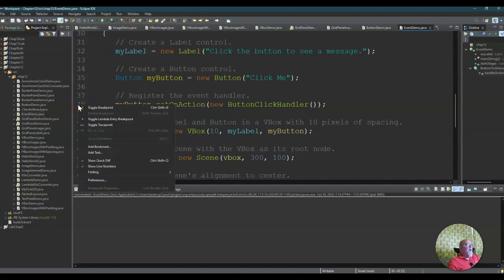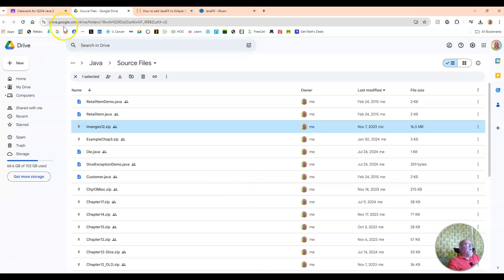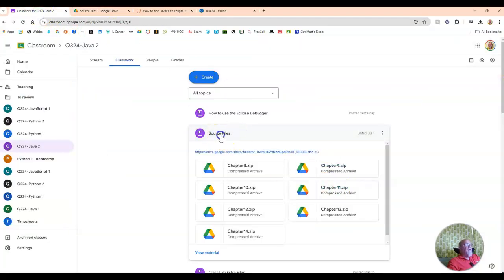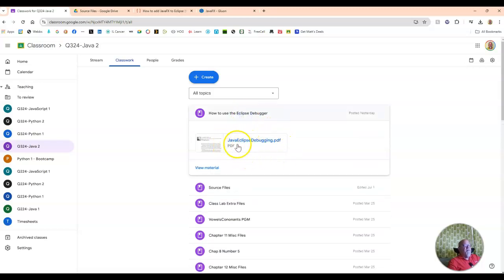I'm going to set a breakpoint right here, toggle breakpoint, and I'm going to click on the debug button. By the way, I did add, in the classwork section, a how to use the Eclipse debugger. If you click on that, I actually have a PDF chapter out of an Eclipse textbook that I have. We could spend an entire night on how to debug a Java program, but anyways, if you want to look through that yourself, you can.